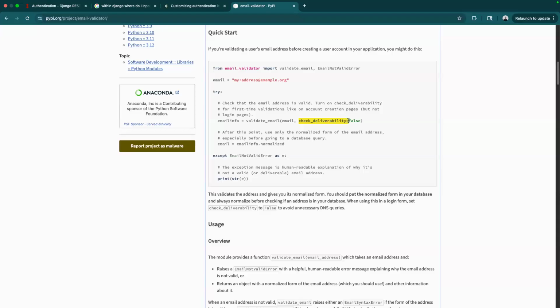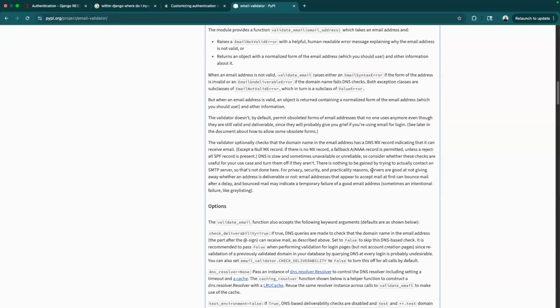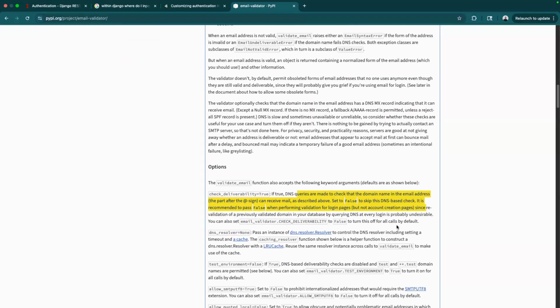This check deliverability, if you change it to true, it's going to actually check if the email exists and if you could actually prompt the email. It's not going to actually send an email to it, but it is going to look within the DNS to make sure that it's an email that exists and can receive messages.